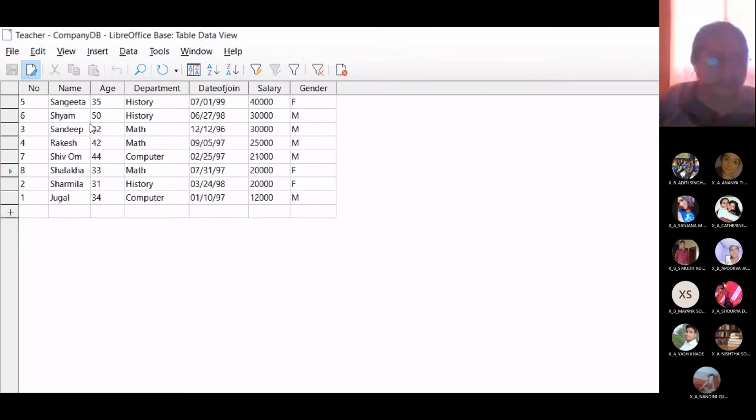You can see that there are two salaries which are equal, that is 30,000 and 30,000, and here the descending order is quite visible. You can see it over here, 50 and 32, right? Then we come to 25,000. There the age will remain as it is, 21. Then 20,000, 20,000. Within this you can see descending order, first 33 and then 31.